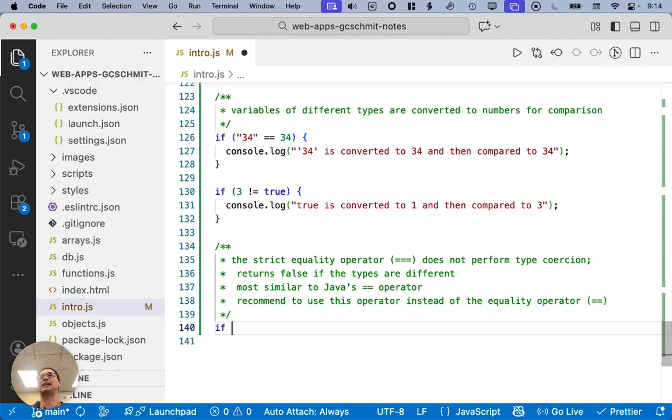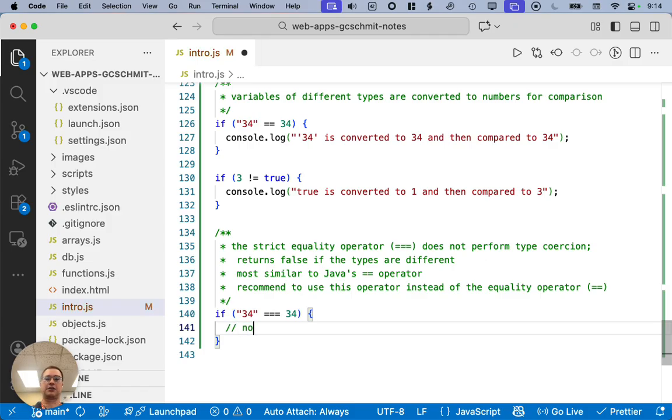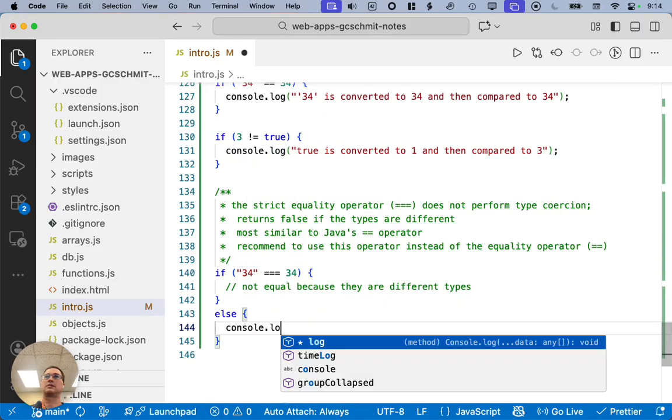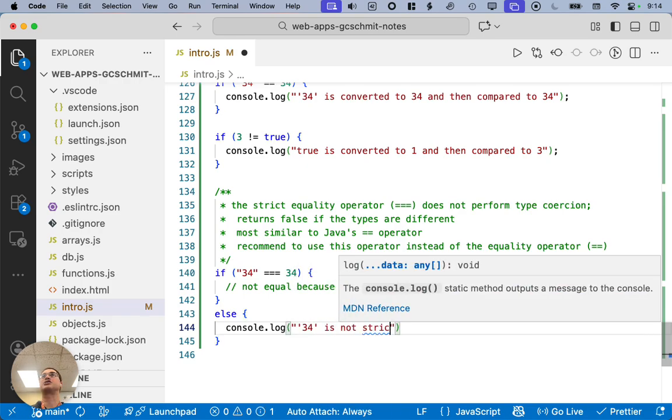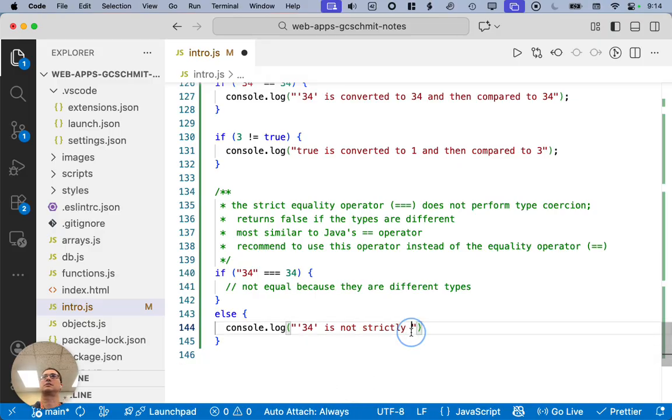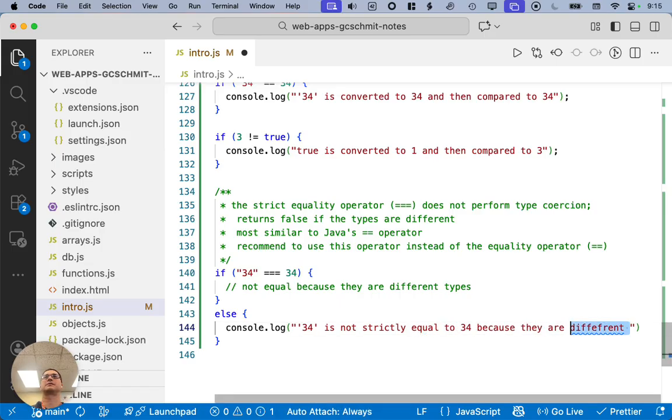So now if I say if the string 34 is triple equal to 34, they are not equal because, wow, they are different types. And we can capture that in our notes here. 34 is not strictly equal to 34 because they are different types.